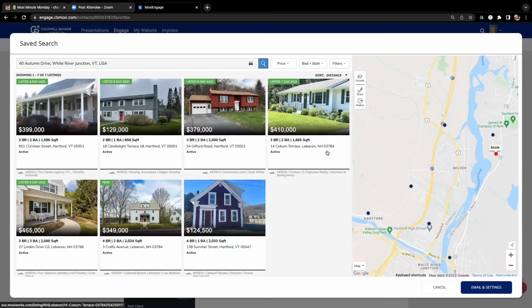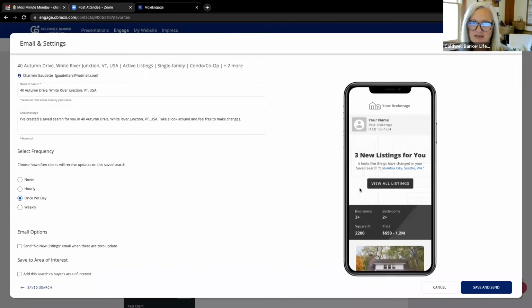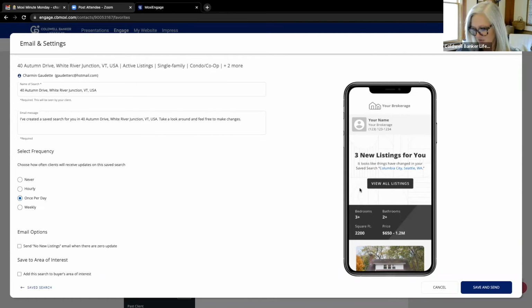So once you have your search and your parameters set the way you want it, you want to click email and settings down in the lower right. Right now, there is not a way to copy yourself on these searches so that you get a copy of it when your client gets a copy of it. That's another ticket that we've put in and asked them to create a CC or a BCC field on here.